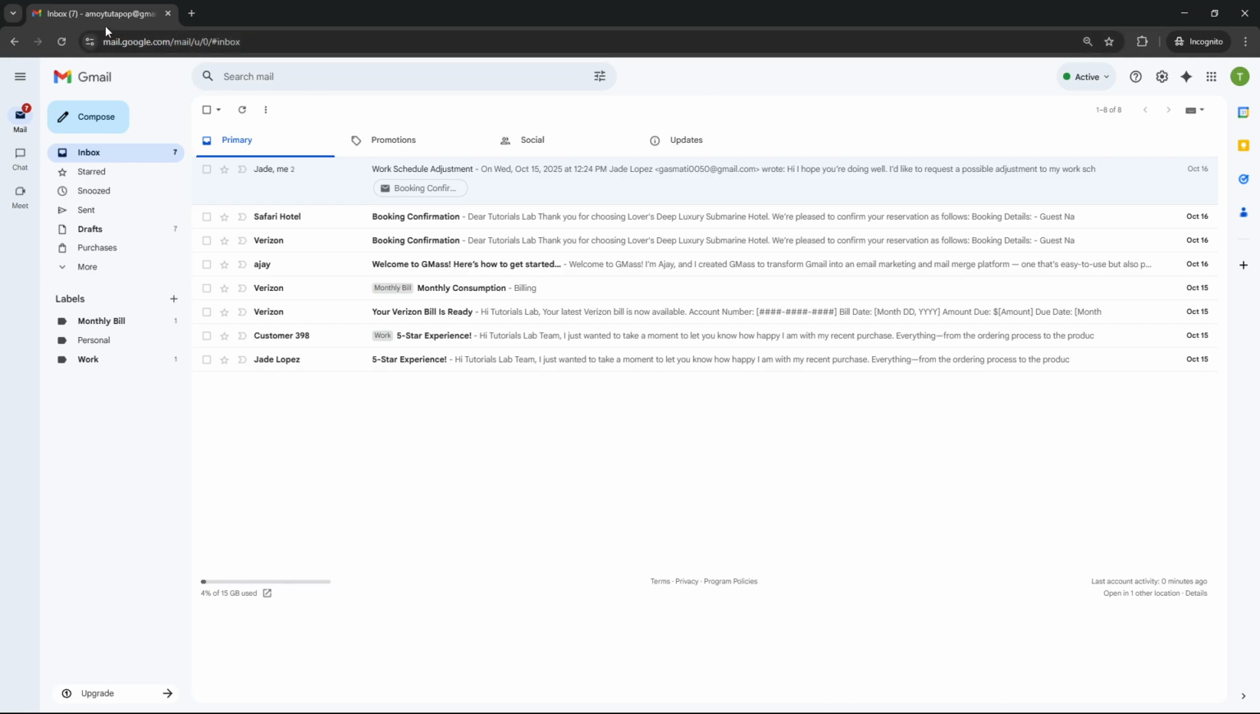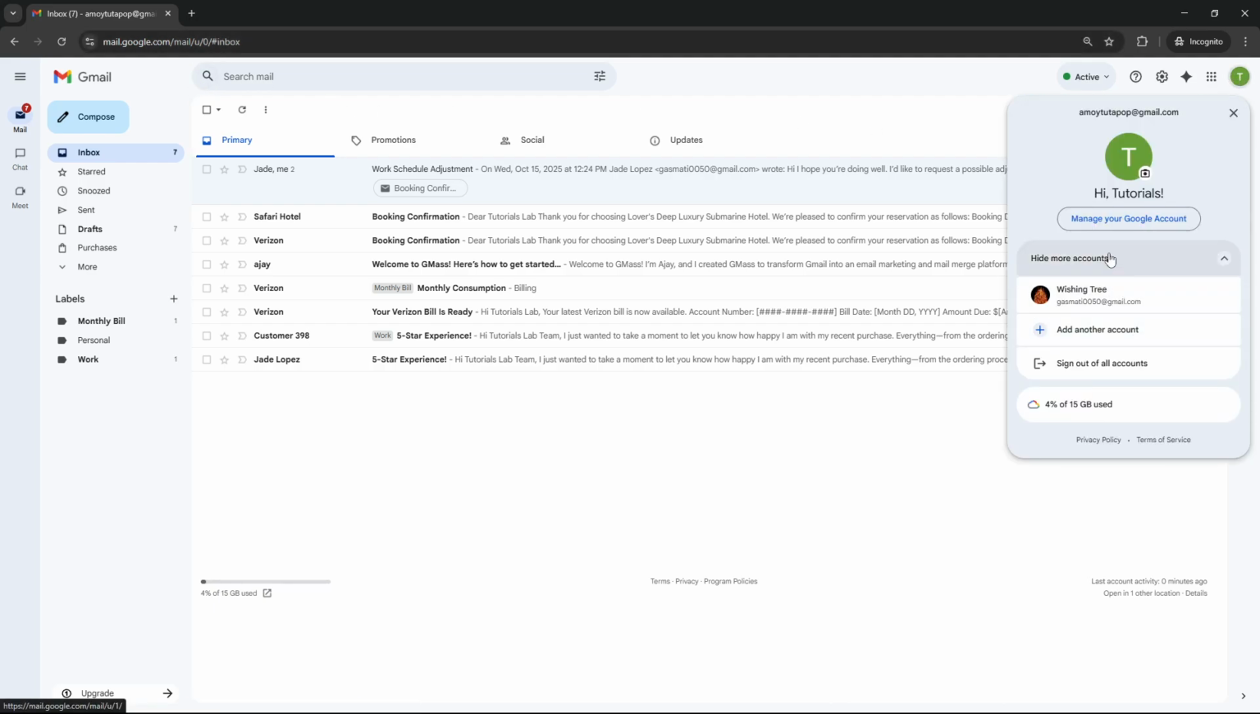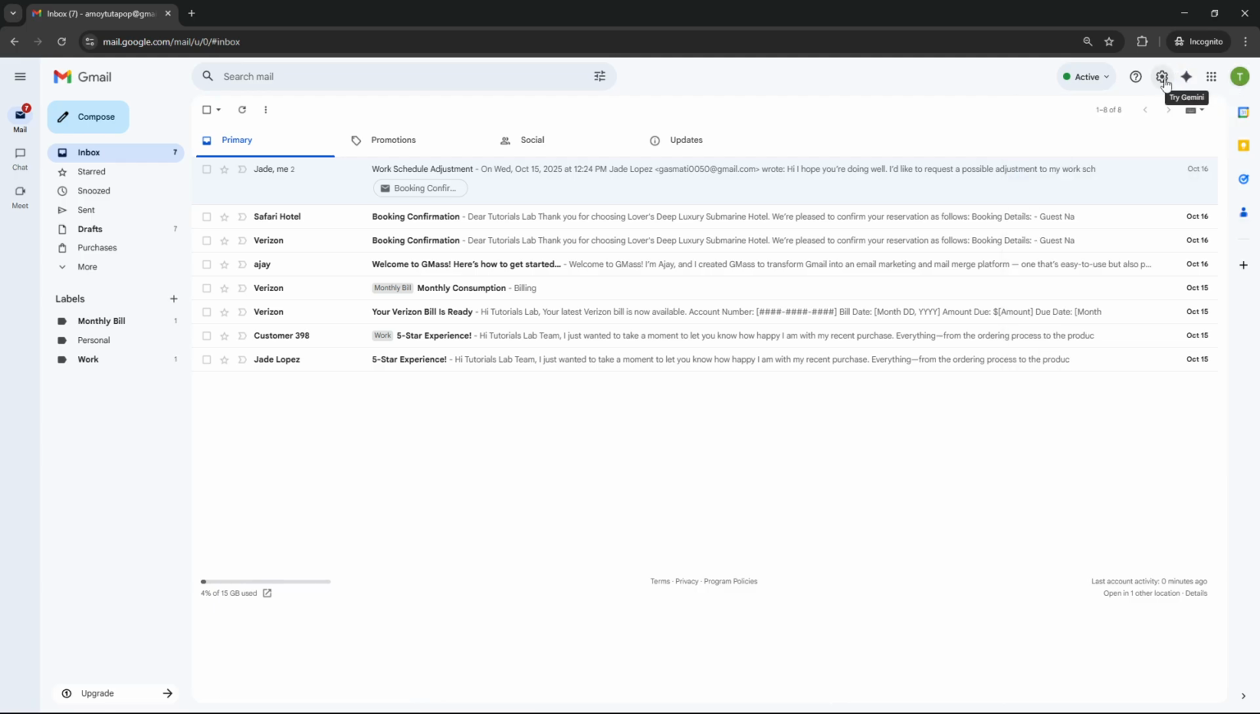First, open your web browser and head over to Gmail by typing mail.google.com into the address bar. Once you're there, sign in to your new Gmail account. This is the account you want to transfer all your emails into. Make sure you're logged into the right one, as this will be the destination for all your old messages.